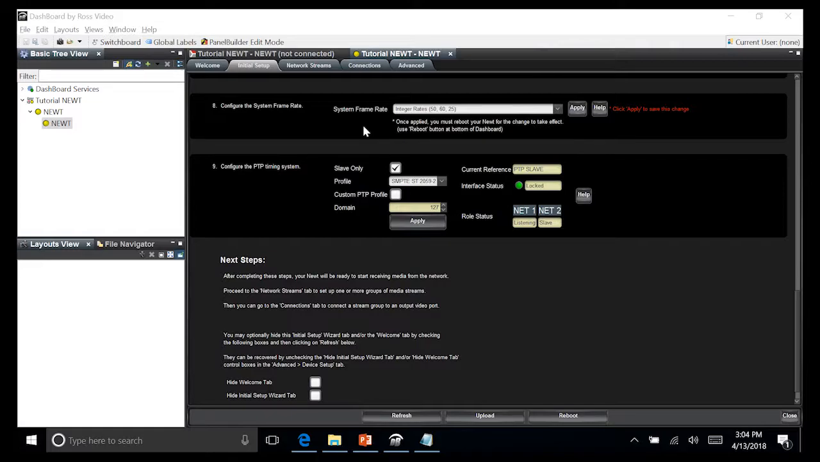The first thing that must be specified is whether your device will act as PTP master or slave. In most cases, you will check the slave-only box since there will be a separate PTP grandmaster in your network. However, in the setup discussed in the last tutorial video involving 2 Newts connected back to back, one of the 2 Newts would have its slave-only setting set to false or unchecked so that it can act as master.